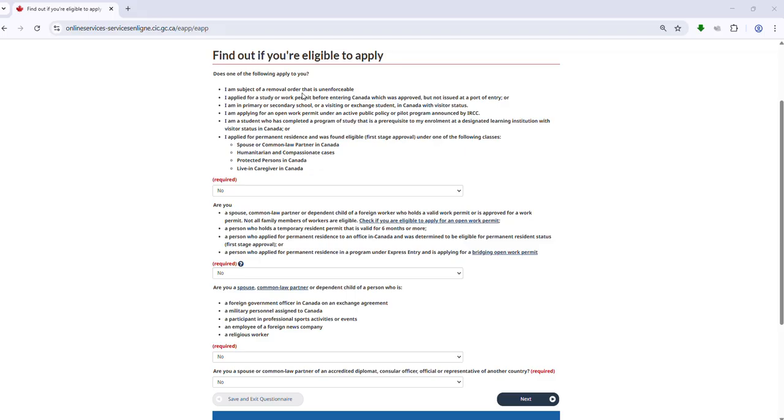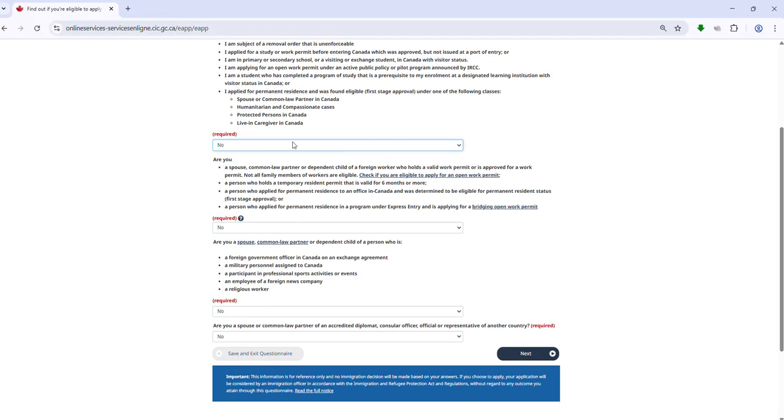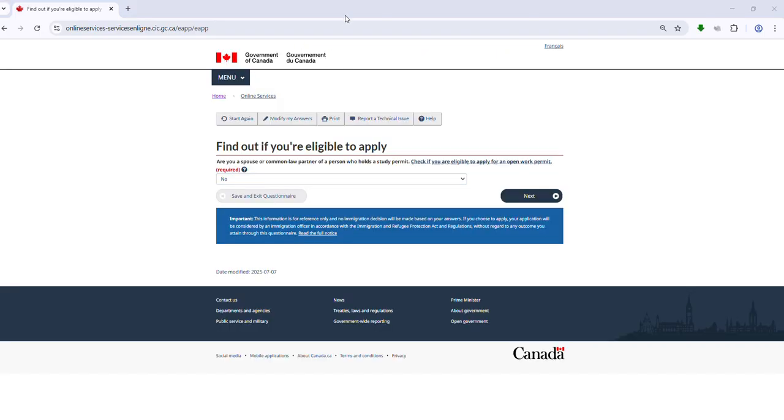A removal order is issued by IRCC. There are three types of removal order: departure order, exclusion order, and deportation order. Most people will not be affected by this. You should read it, but it would be no for like 99% of the people who are applying for TRV. So for this particular situation, because we are applying for TRV, the answer to this question will be no.